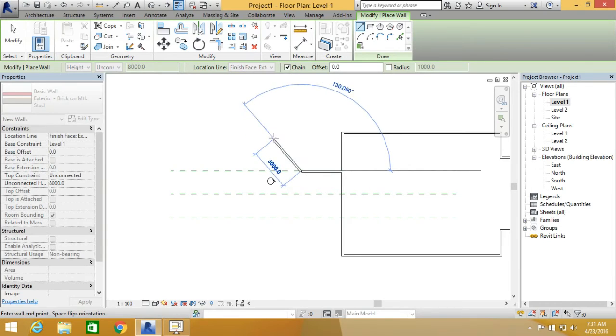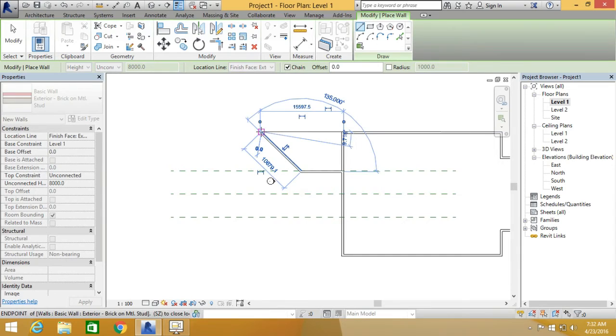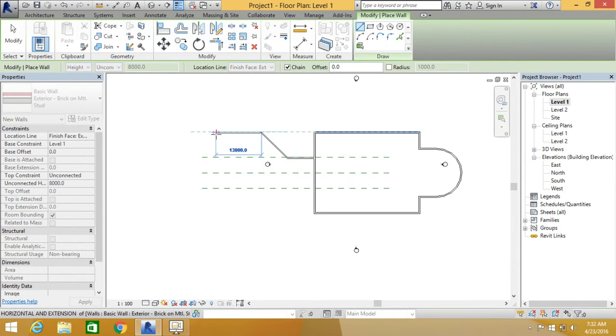Then here I need to draw a wall at a 45-degree angle and it has to be aligned with the finished face of the other wall. So when you give it here, you can see 135 degrees, in the sense of 45 degrees, and you can see that a dotted line is showing over there. When you see that, you click there. But if you go a bit up or a bit down, you will not be able to see that dotted line. So when you are exactly at that finish face alignment, then you can see that dotted line, then you click there.